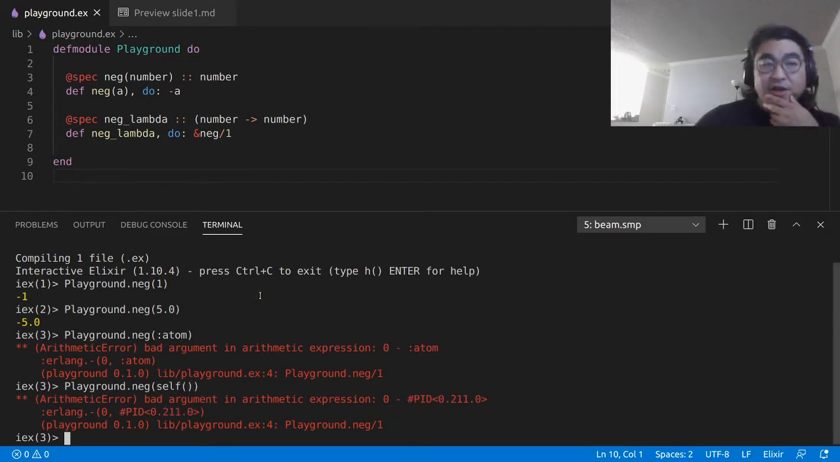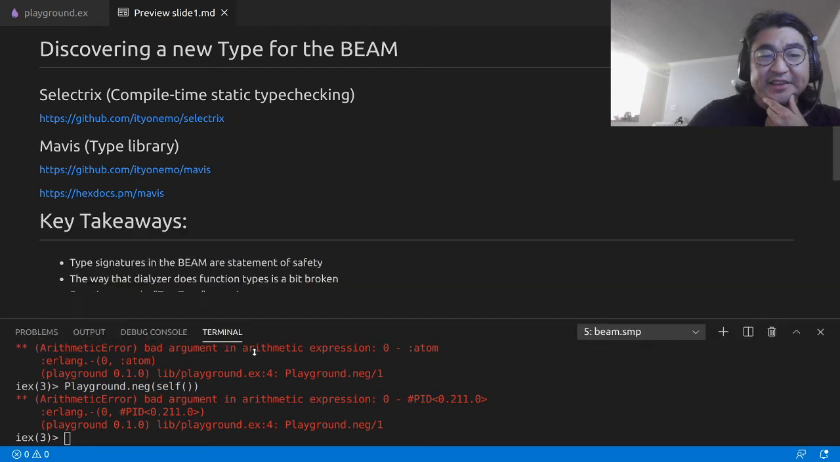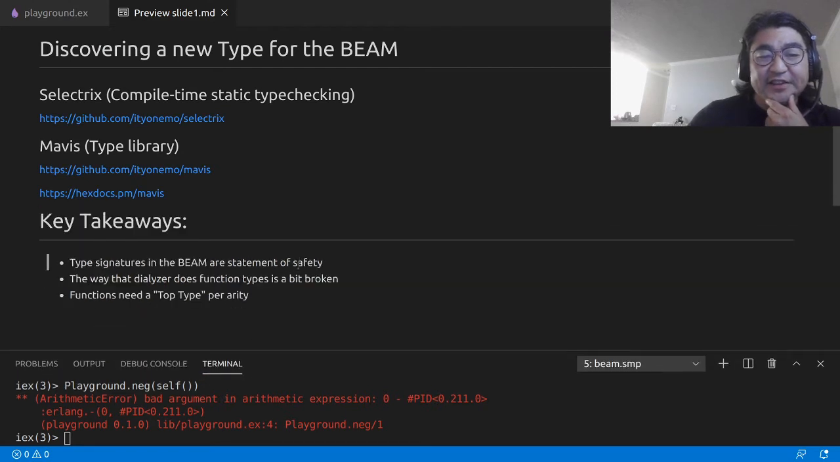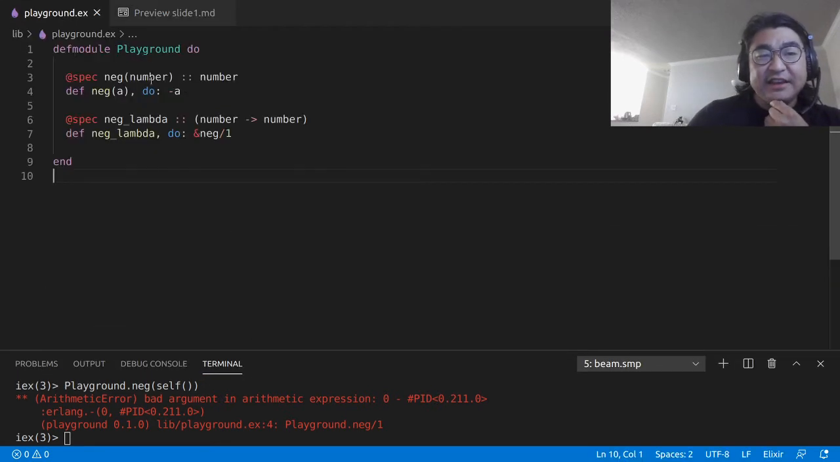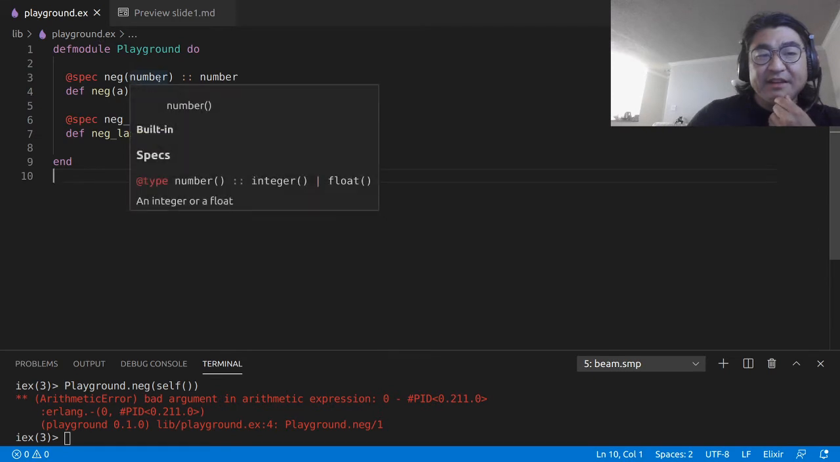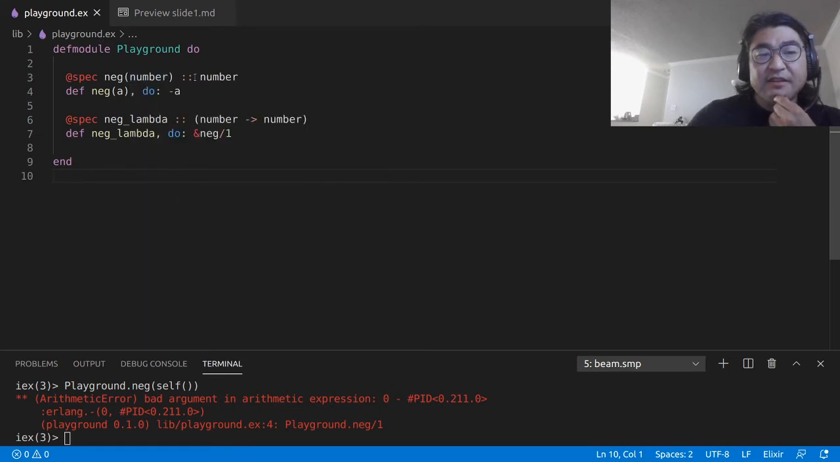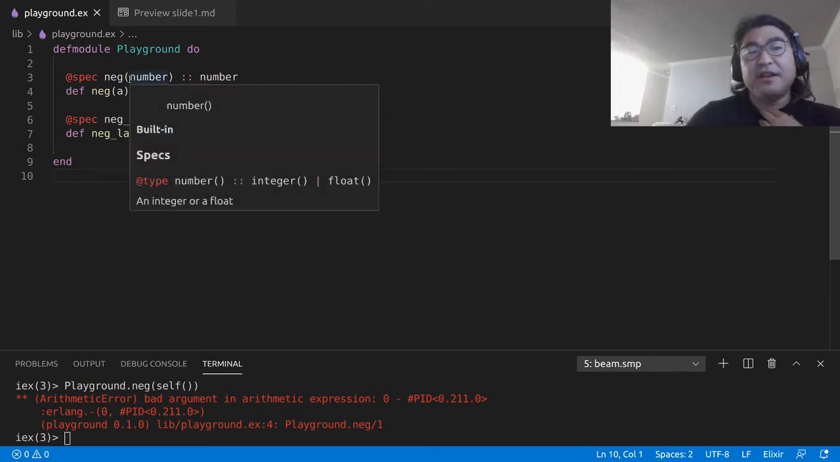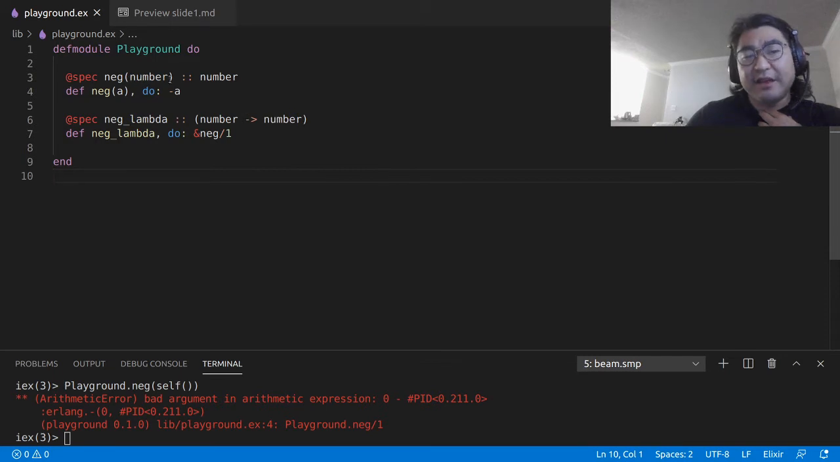Great. So this type spec is a statement of safety, right? It says that I guarantee that I can be passed a number, and I will also output a number, but I guarantee that if I'm given a value that falls into this type, I won't crash. Okay, right?